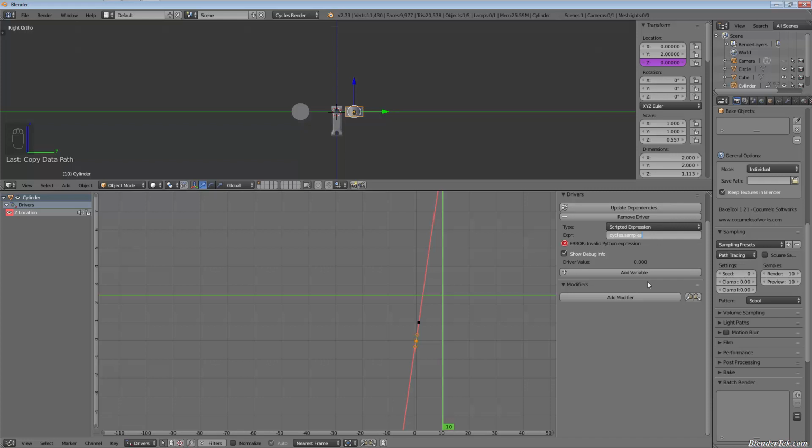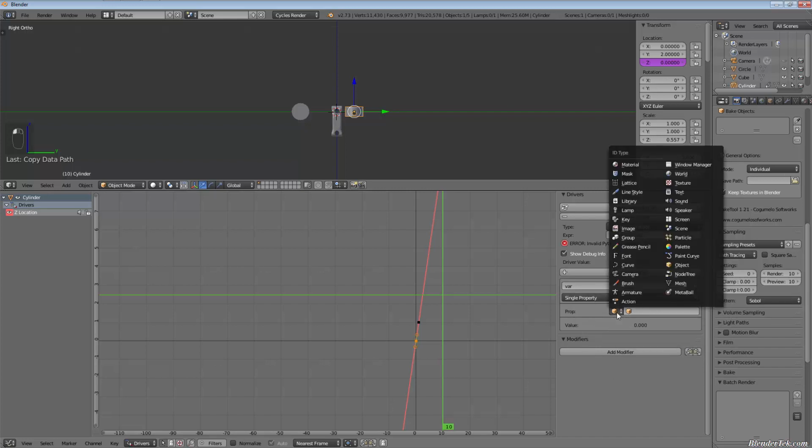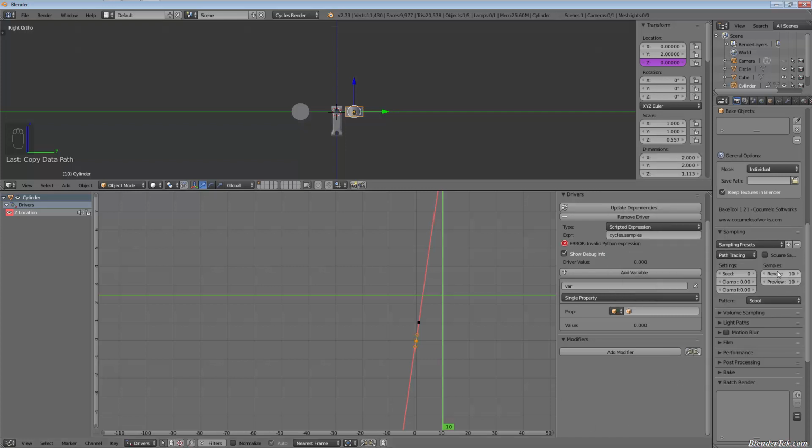Why is that? Well, let's add a new variable. We'll leave it called var, and we want a single property. So if you click this box here, interesting. We have all these different things that we can get data from. So we're trying to get data from the scene. How do I know that? Well, when I hover over the render, we see it's bpy.data.scenes. So that's Blender Python, which you can ignore. So .data, so we're getting data.